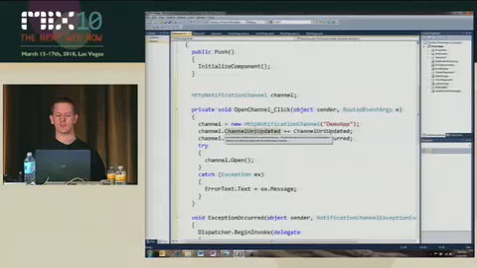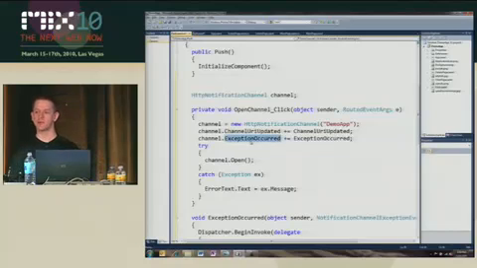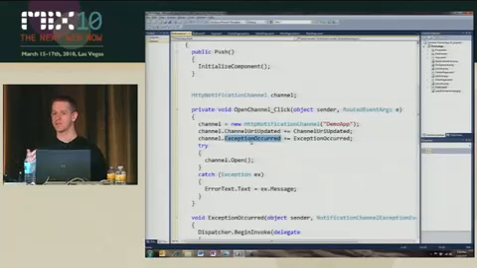So I'm going to add an event handler for when the channel URI gets updated, when I get that URI back from the push client. And I'm also going to add an event handler for an exception occurred because, again, networking here is kind of flaky, so I don't know if it will work. And of course, then I'm going to open the channel and put that inside a try-catch block.